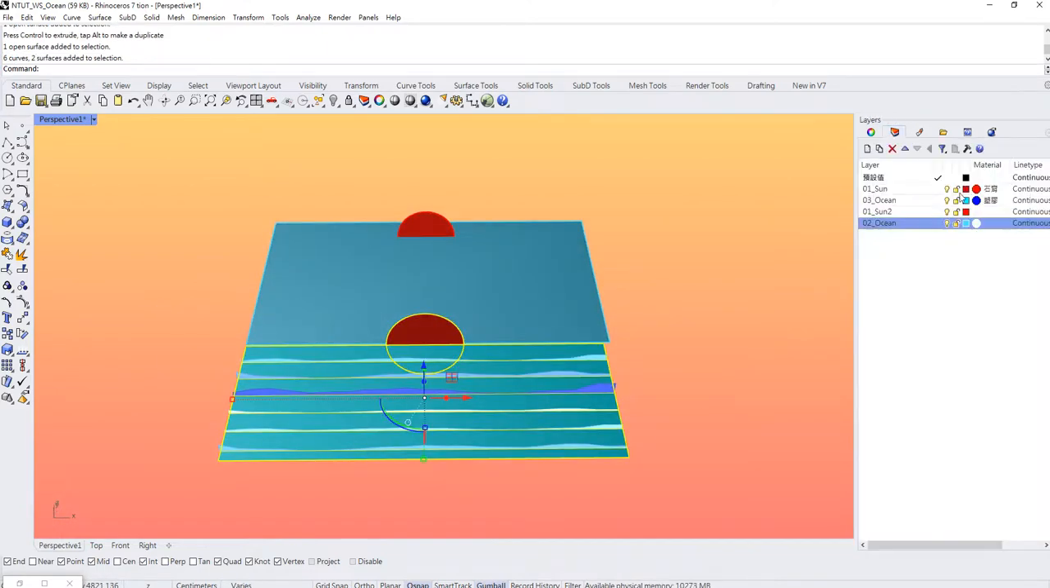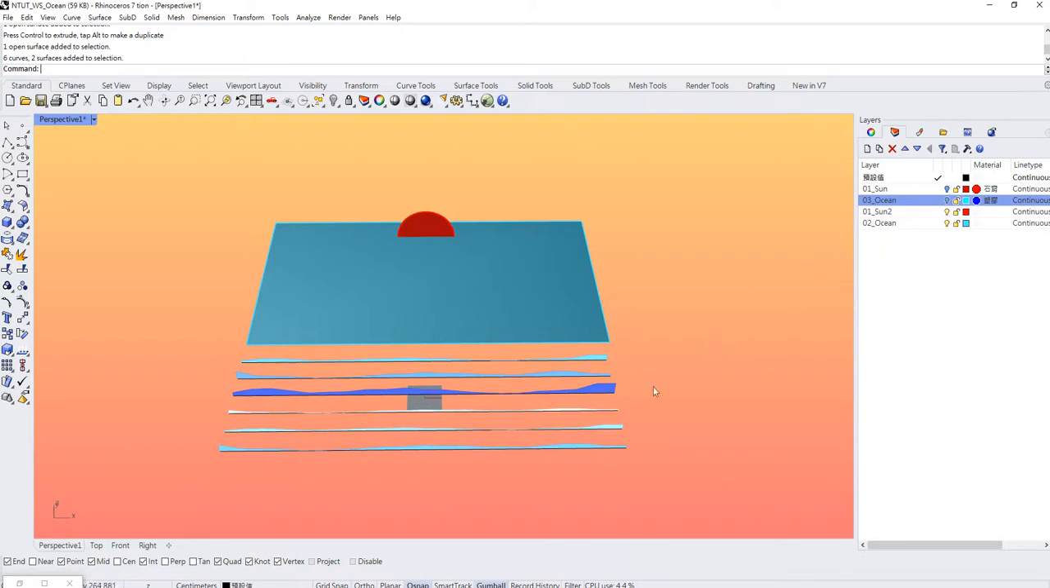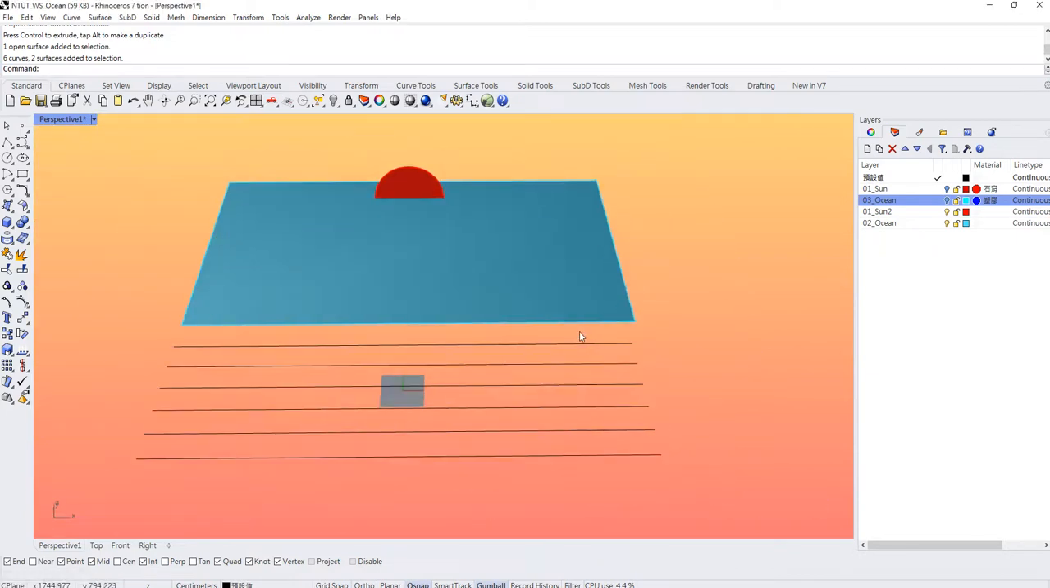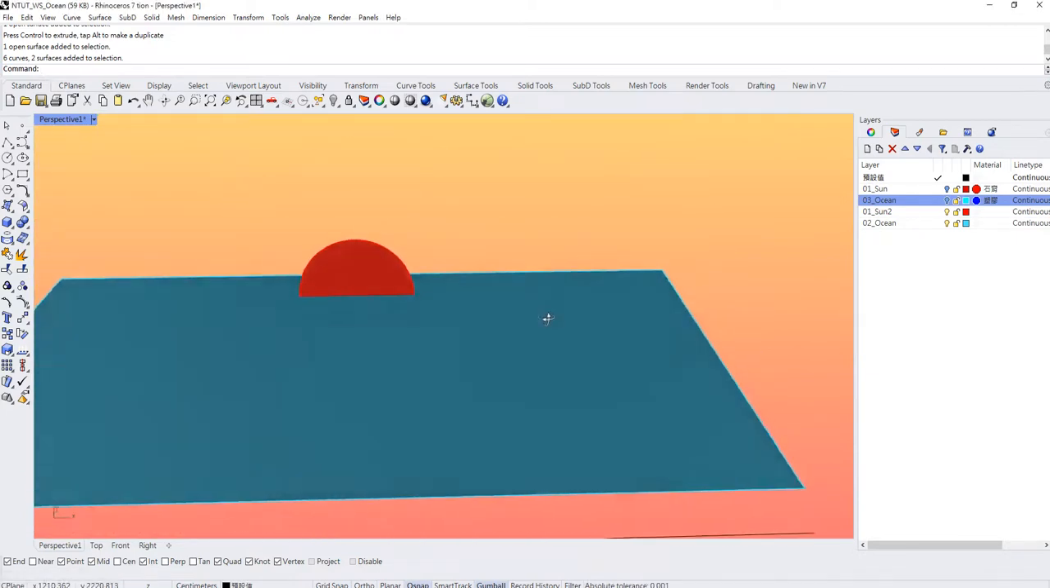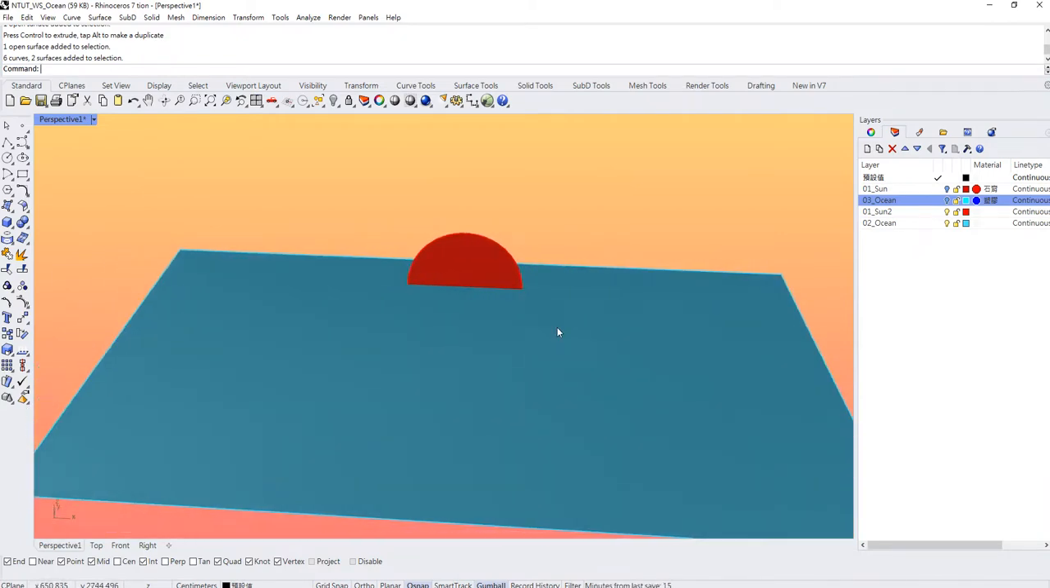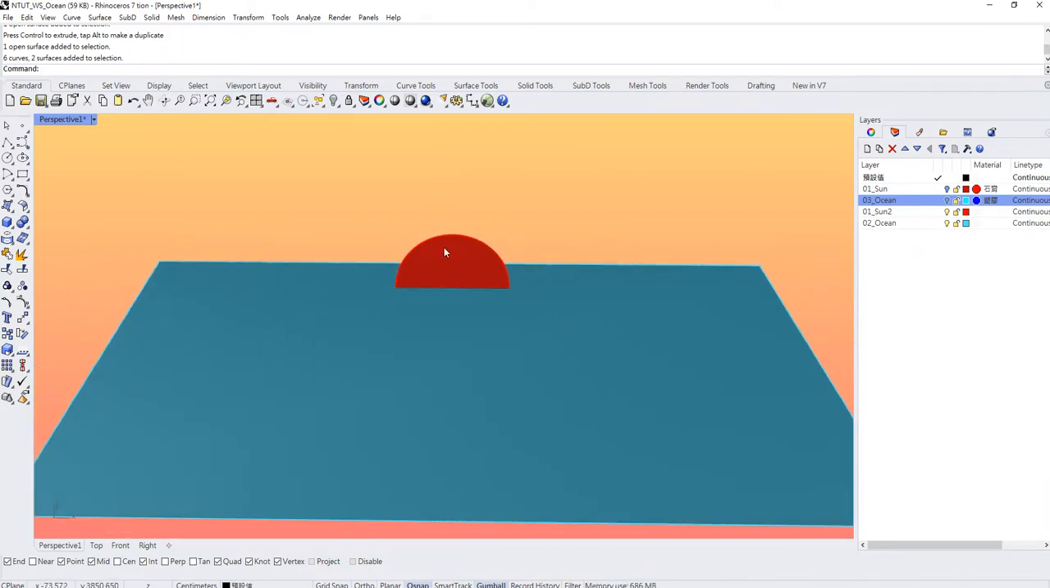I will just hide the original one so it will not affect our operations. And also let's turn off the random grasshopper. As far as you can see, right now we have a surface as the ocean and the circle as the sun. The following part is that we need to create the spectrums.